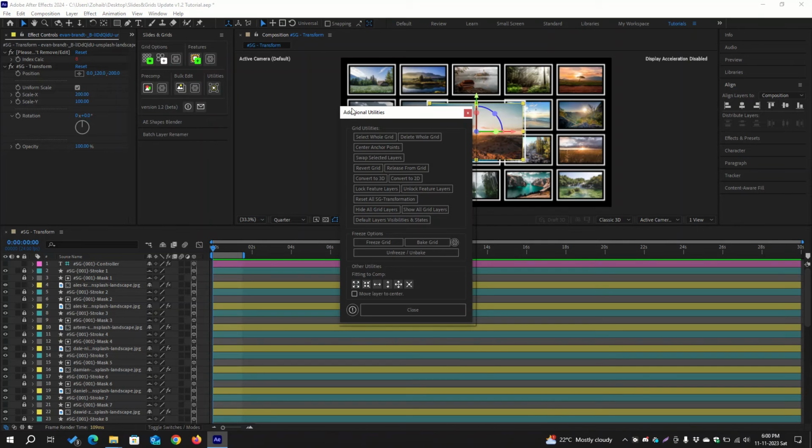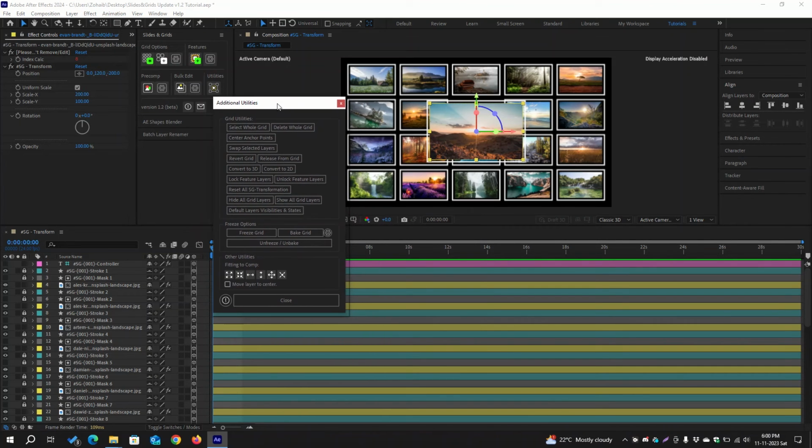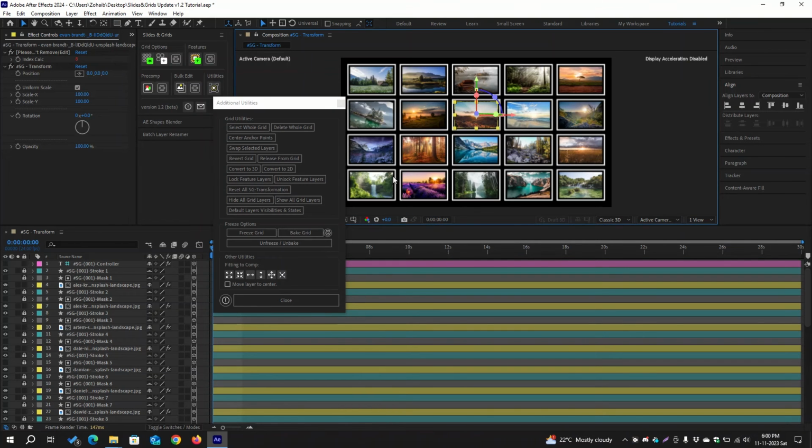There are also some new utilities added for the grid. The first one is reset all SG transformation, which will reset all transformations you have done on any grid item by using SG transform preset. It will also remove the keyframes as well, as you can see here.